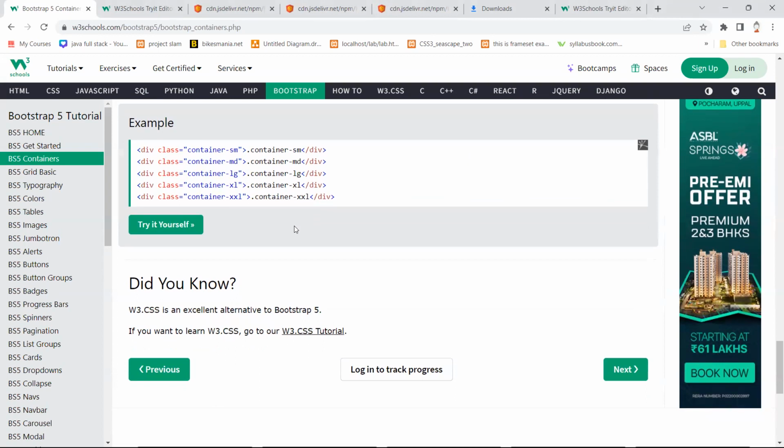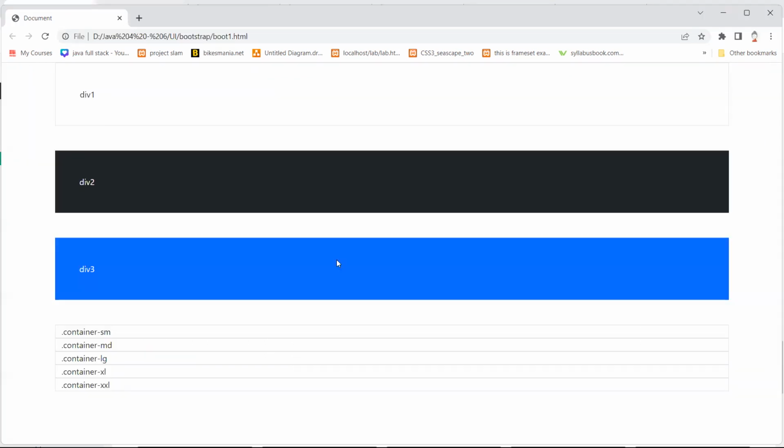So this is about the container. Why do we use a container? Simply to place all the elements inside the container in our web page. We don't directly keep our elements in the body tag. We will create a division tag with the name container and place all the elements into the container. Something like this.